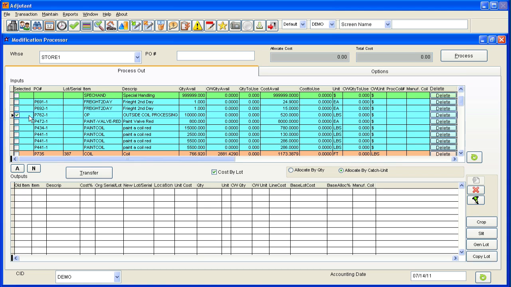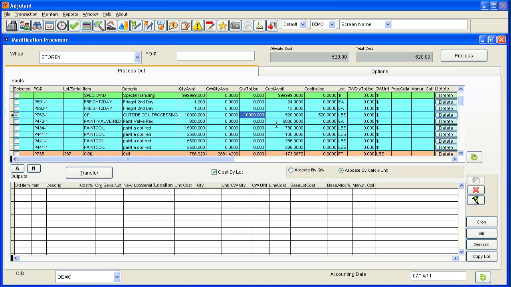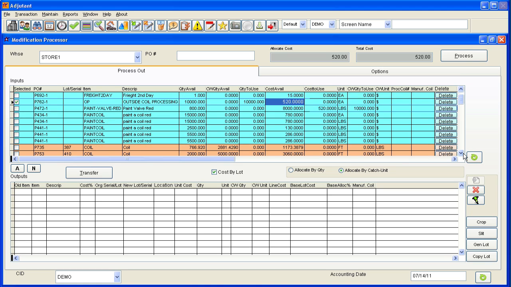I'm going to select that item, and I'm going to tell it the quantity that I'm going to use. If all 10,000, in this case pounds, are going to be used, I would just leave it at that. If we're only going to process 5,000 of that, we can change it, and it will leave 5,000 for us later. You can see that the cost available and cost to use, the cost to use is going to change as these numbers change. So in this case, I'm going to take $520 and move that into some of my inventory.